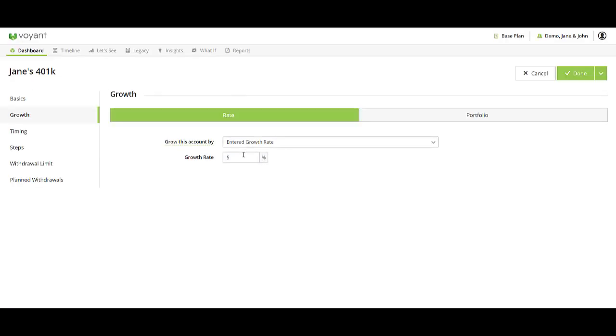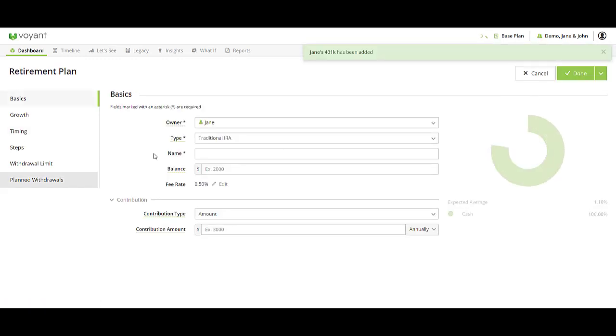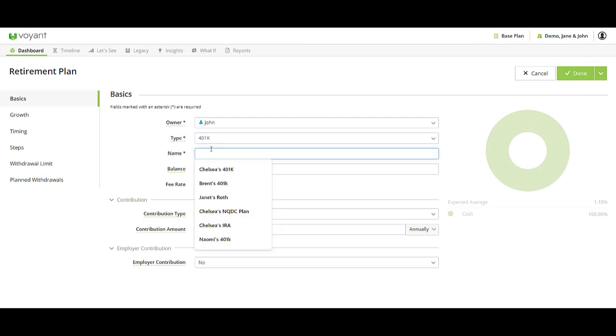We go to our growth tab. You'll again see that the default growth rate of 5% is going to pull through, but you can edit it here. And our timing automatically assumes that contributions begin now and end at the retirement event. I'm going to do the same for John and add in his 401k.